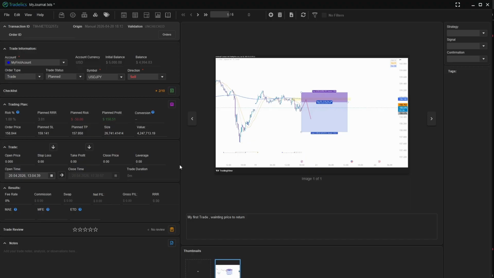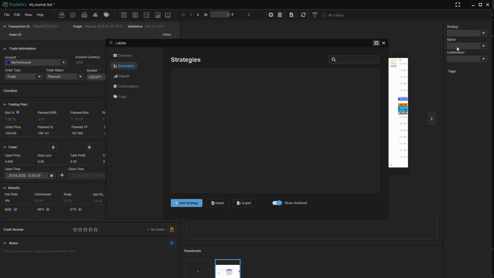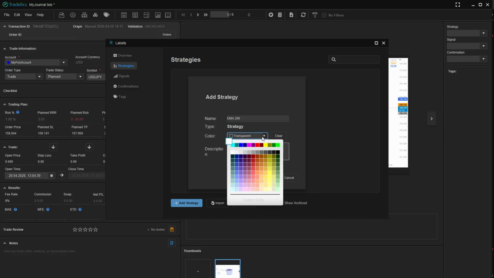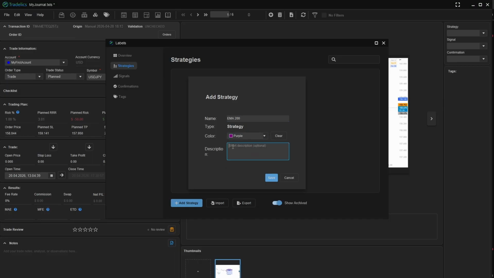Next, I'll add additional information about the setup. The more information you record in your journal, the more valuable your analytics and performance metrics become later. Trade-lics provides 4 customizable label categories: strategy, signal, confirmation, and tags. I'll start by creating a strategy. In this example, I'll call it EMA 200, which refers to the 200-period exponential moving average. I can assign a color and add a description if needed.